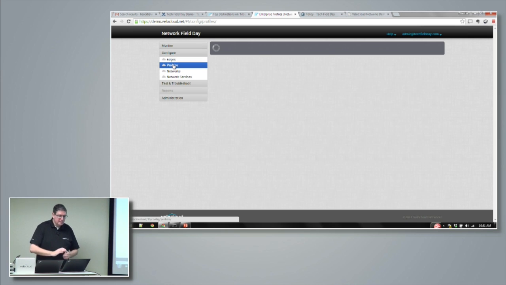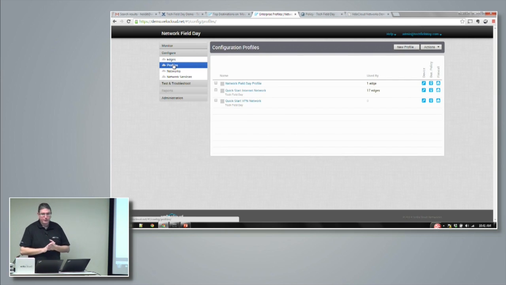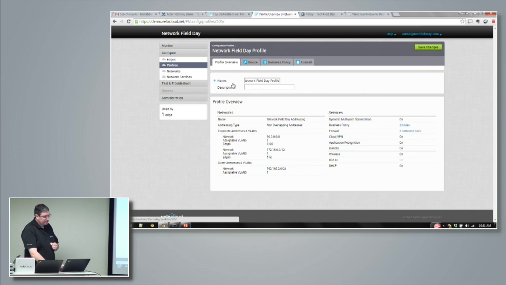And everything that we do is effectively centered around the use of a profile. And a profile is going to define how a specific set of edges should behave on the larger enterprise network. So what's going to be added into that profile? We have a couple of categories in there: some device settings, some business policy settings, and some firewall settings. And important here is that we try to abstract again a lot of the complexity in the background.